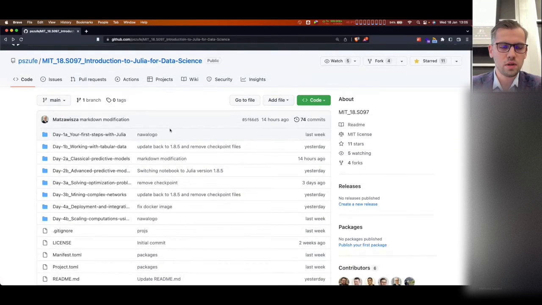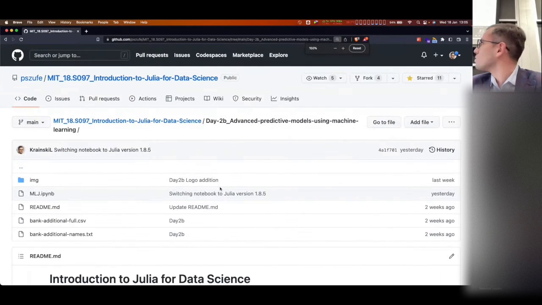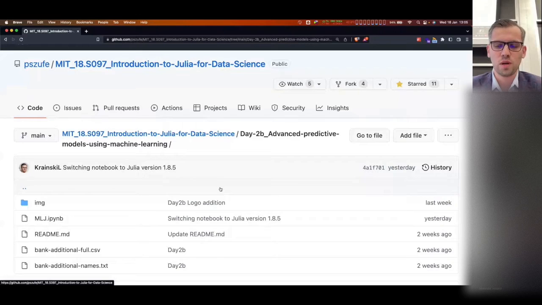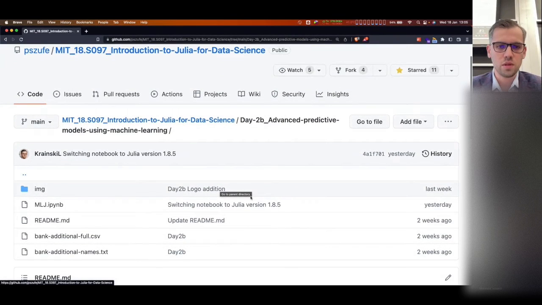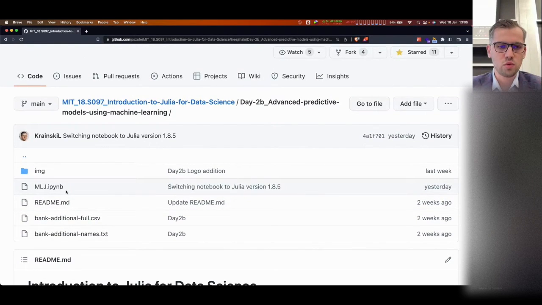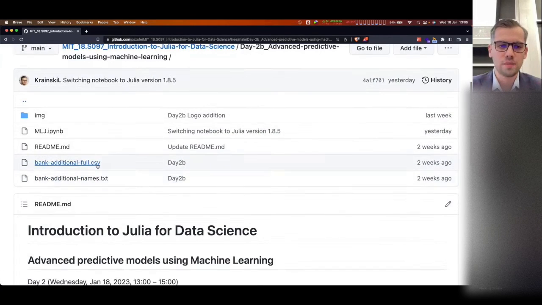So let's start with the repository again, and all the materials that you need are in there. We will use the materials in day 2B. We have a Jupyter notebook, a few images in the image folder that are embedded in the notebook, a data set that we will use, and also the description for the data set.